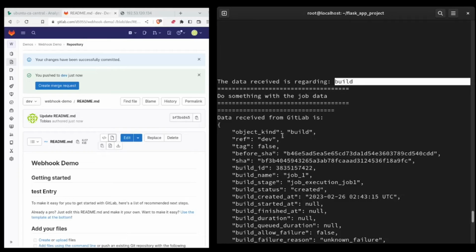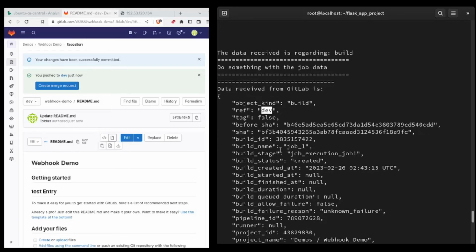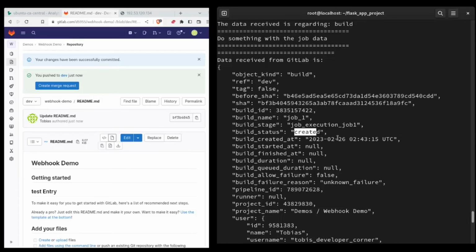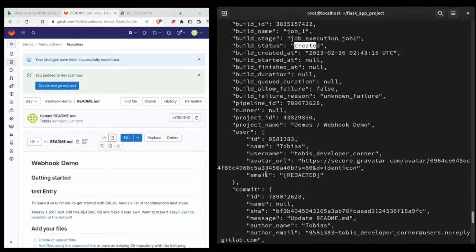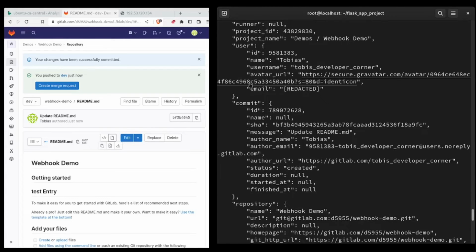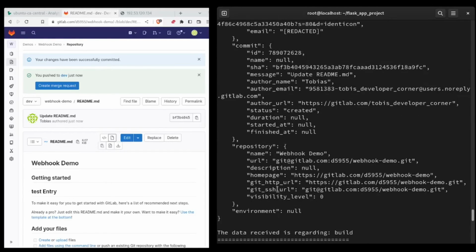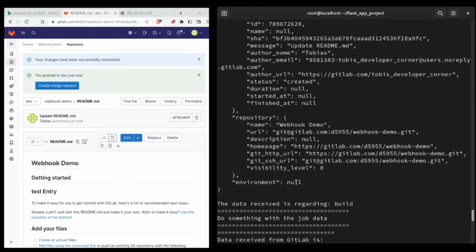And I can now exactly see here that this job, so the object kind here is build, was triggered on the dev branch. I can see the job name here, and I can see the status. So I can see job 1 has been created on the dev branch in a dev branch pipeline. You get the date and the timestamp. And if I scroll down a little bit, there's information in here too: the user, the commit, the repository, and if there's an environment set up.